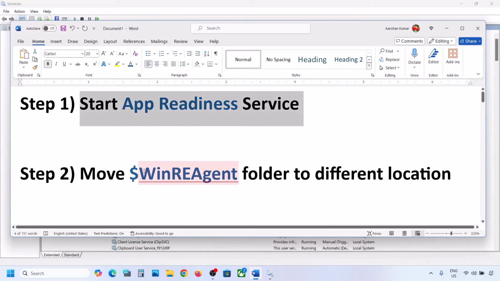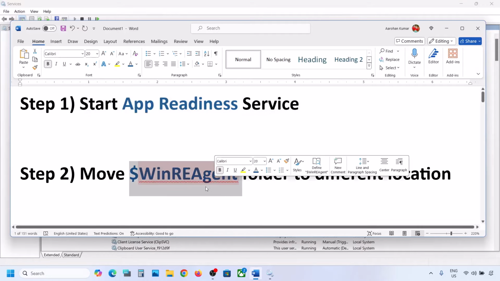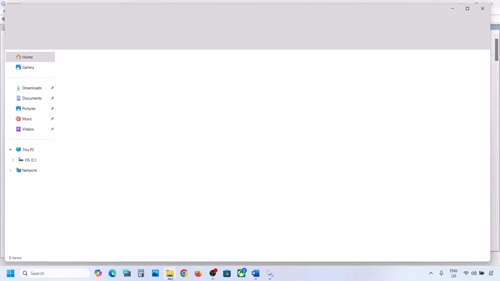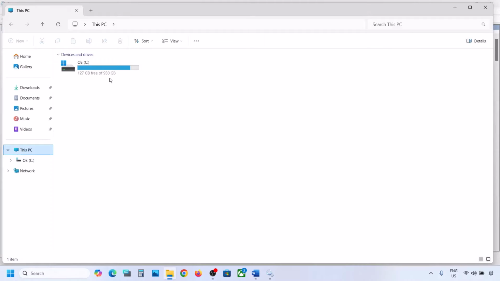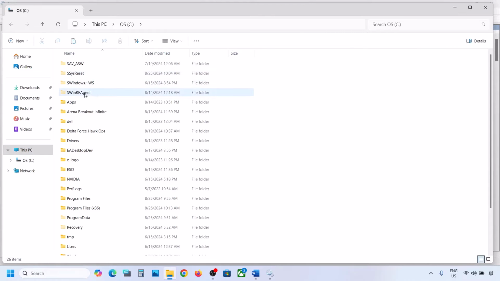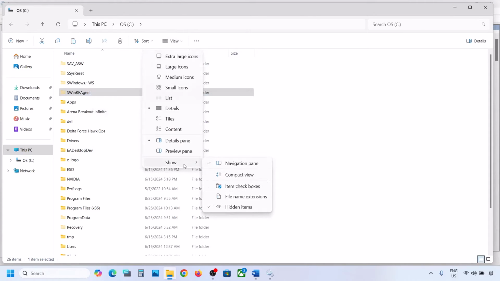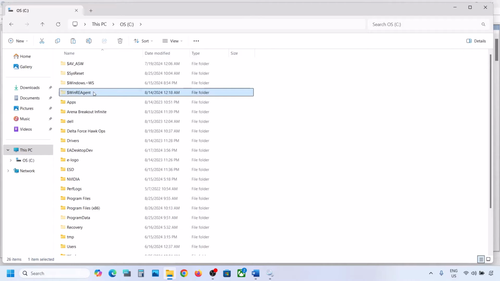Still not working? The next step is to move this folder to a different location. For this, open File Explorer, go to This PC, open C drive. Over here you can see the WinREAgent folder. Now if you don't see this folder, on the top click on View, select Show, and then put a check on Hidden items. You should be able to see this folder. But still, if you don't have this folder, you can skip this step. You can follow the next step.